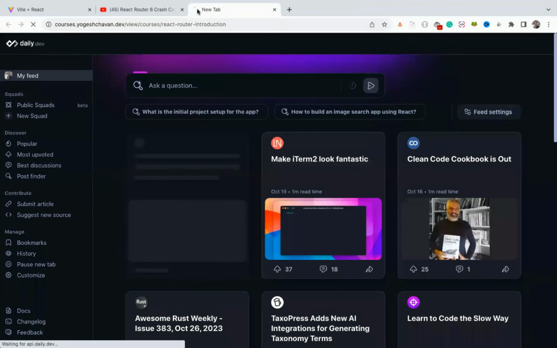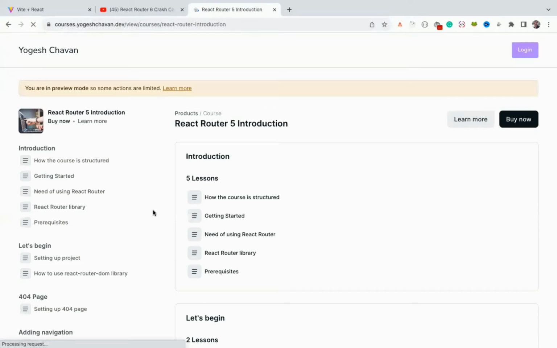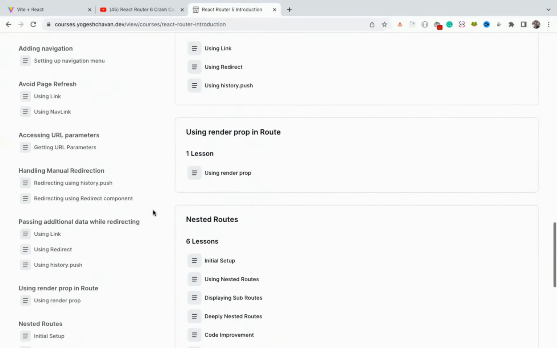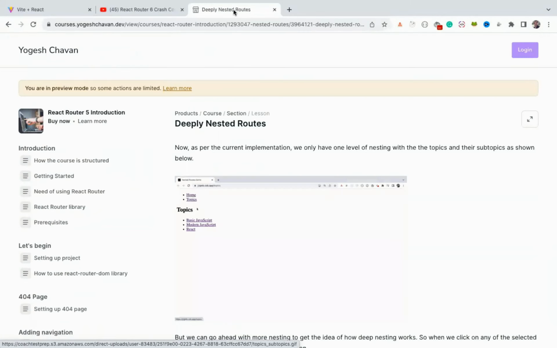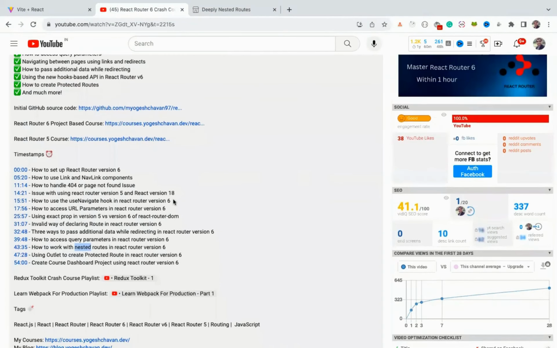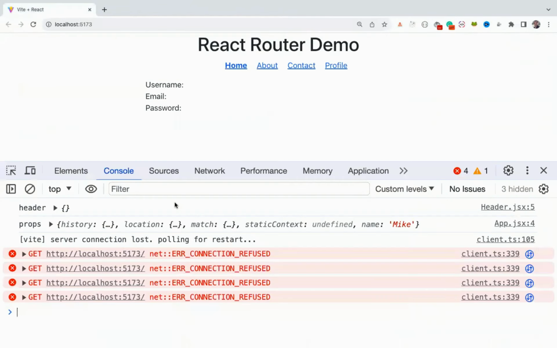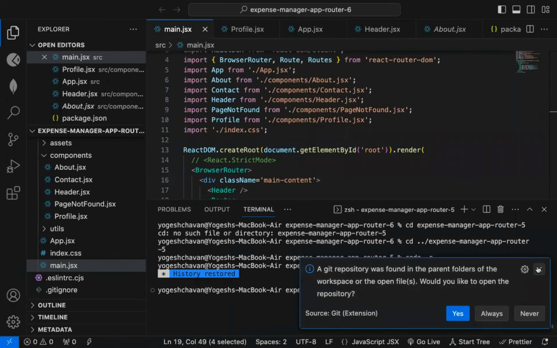First go through the Router 5 course, React Router introduction. Here also I have explained how to use nested routes, deeply nested routes, how you can declare them and how you can use them. This is a free course, so first go through this course and then go through this video so you will better understand. Now we'll create that expense manager app using React Router, and we'll also use Redux.